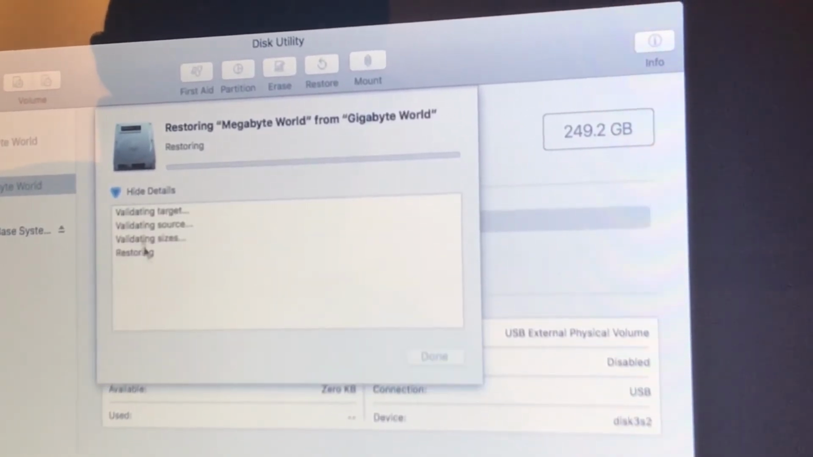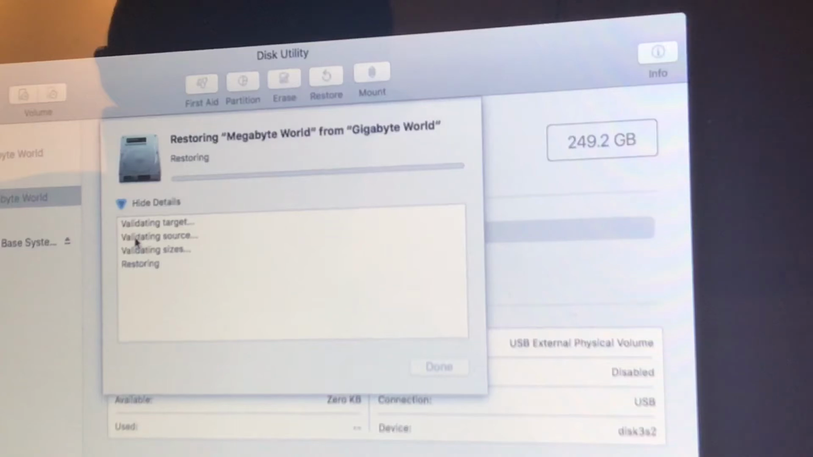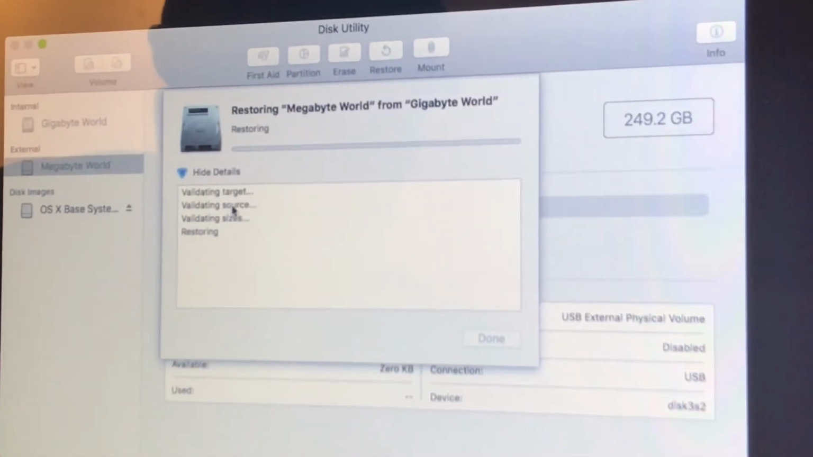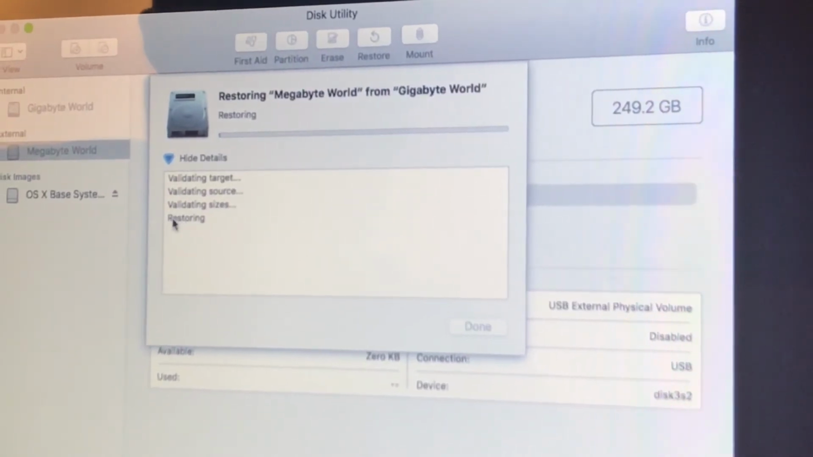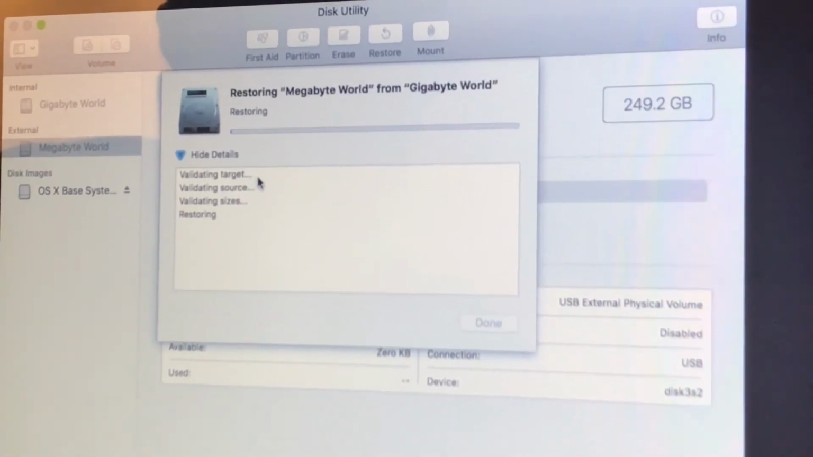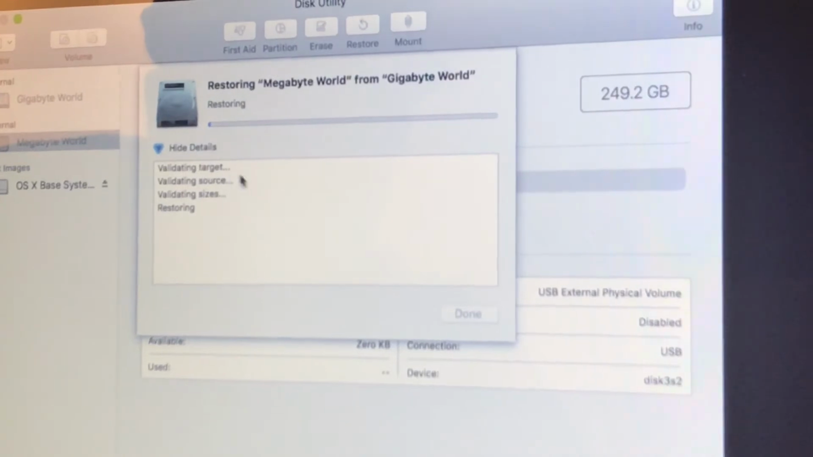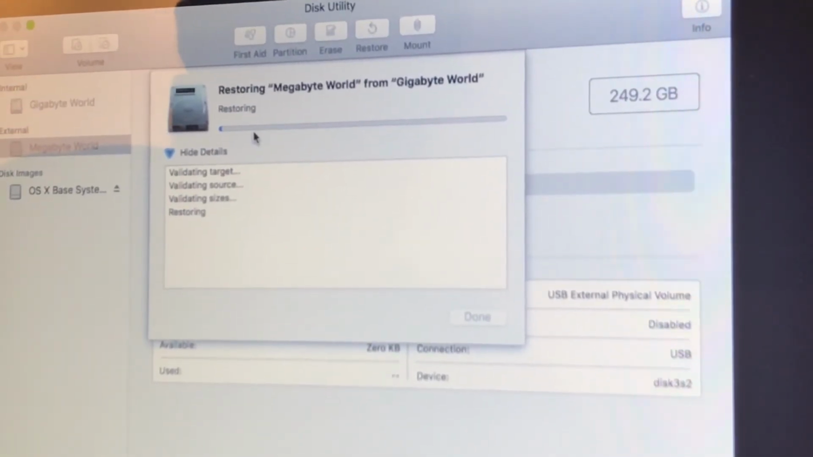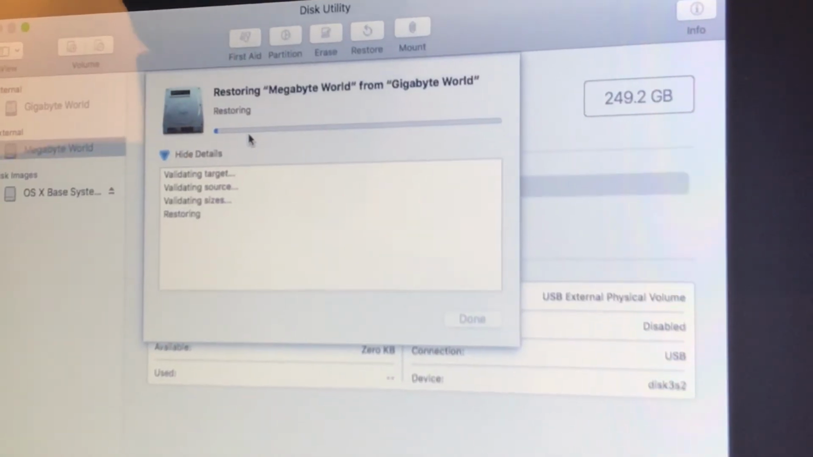You can click here and see the process that is running. So right now it's validating the target, validating source, validating sizes, and then restoring. So this can help you to track the progress of what is going on. So right now it's restoring.